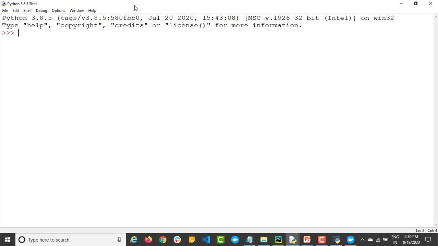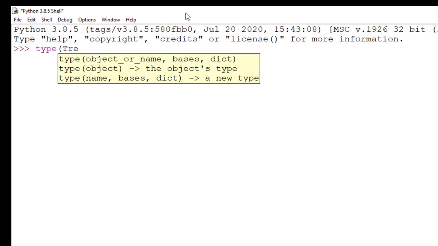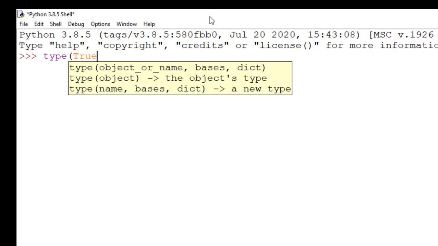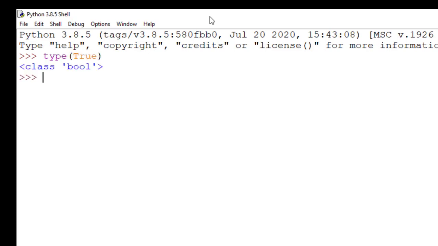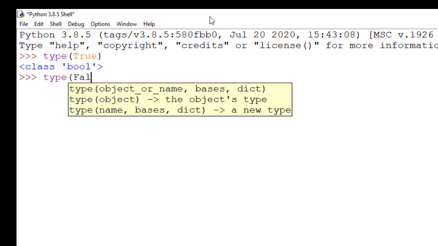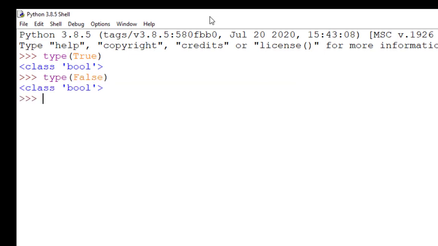We don't use complex much, so we will be talking about the complex data type in detail once we move ahead. As of now, let's talk about the Boolean that we are going to use almost every single day. The moment I say type True and hit enter, you can see it's a bool class. In the same way, if I type False, I will get a bool class again. But again, T and F are capital.